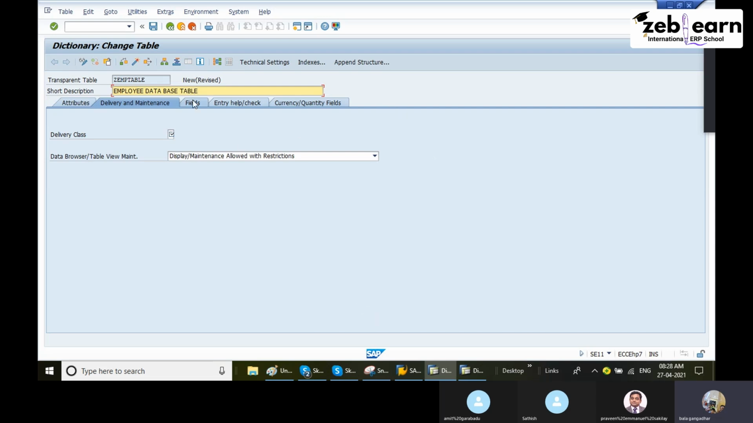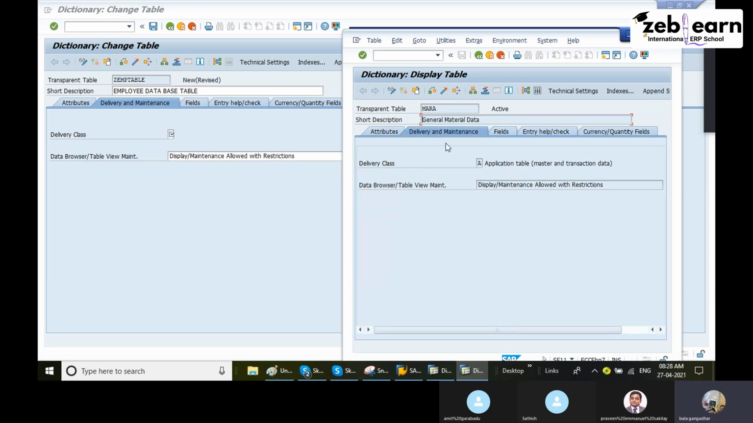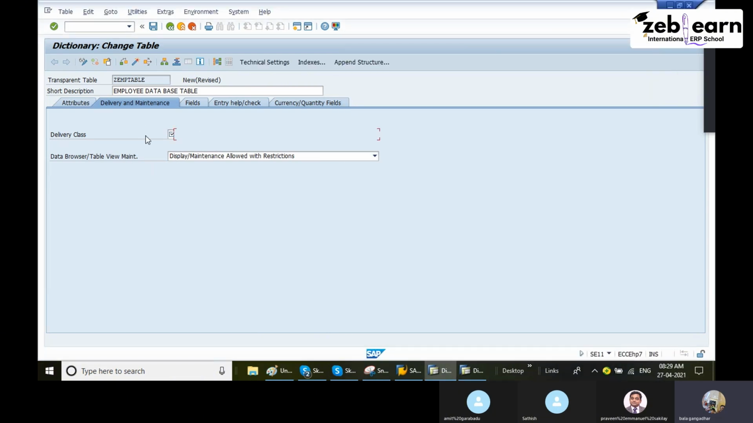Then here is the delivery class and data browser. You can see delivery class and data browser. They also maintained this in the standard table, but you are going to learn it here now. They maintain it with restrictions. I'm only comparing. Otherwise, I am going to explain clearly step by step, so concentrate here only.